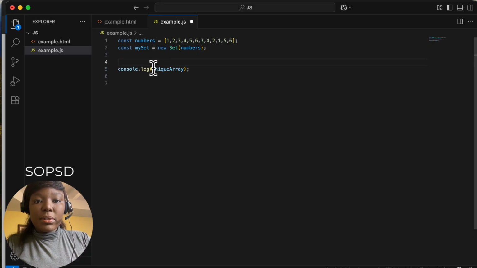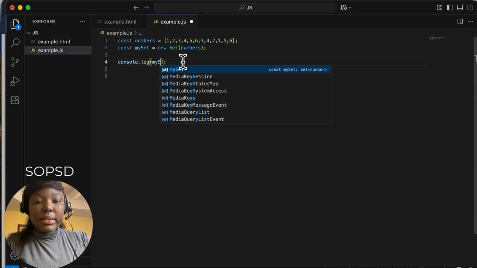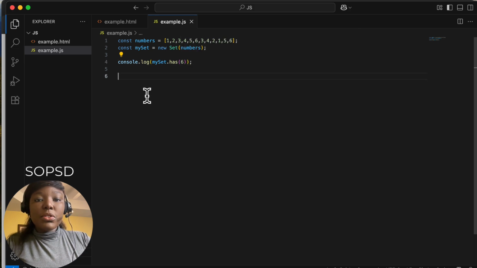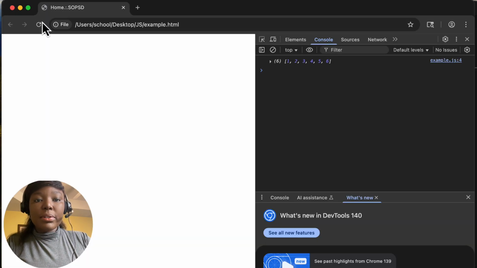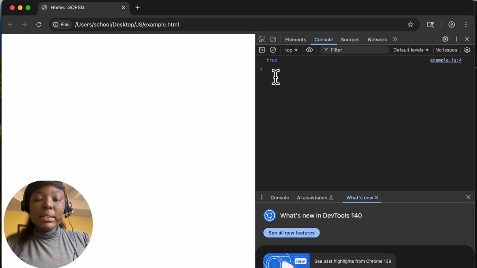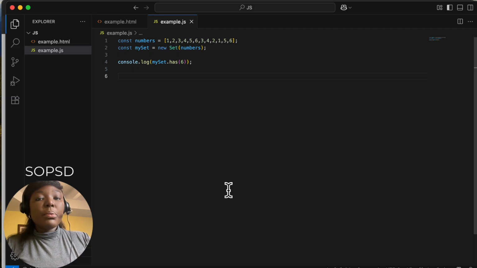So I'll say console.log, and because now it's a set, I can use the has method for a set. So I'll say console.log mySet.has, and I want to see if it has the number 6. It will return true if it has 6 and false if it doesn't. So true. There are mathematical operations we can perform with a set, and this is one of the practical examples where we have 2 sets of items and we want to check if they both contain something, or if there's an intersect, if there's a difference between them, if there's something that exists in one and doesn't exist in the other. So we have different methods for that.